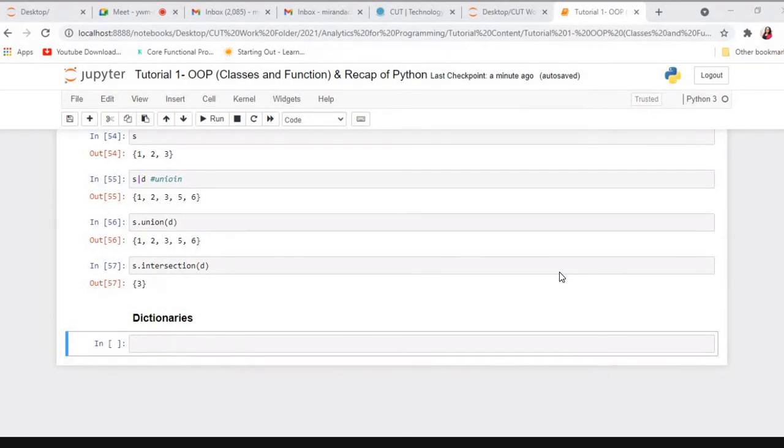Then we'll talk about dictionaries. Then from dictionaries, we'll move on to NumPy and arrays.